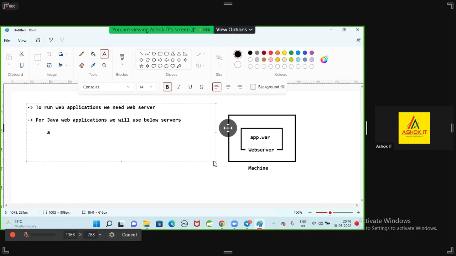We have Apache Tomcat, we have JBoss, we have WebLogic, we have WebSphere, Glassfish, etc. So to run web applications, we need a server.